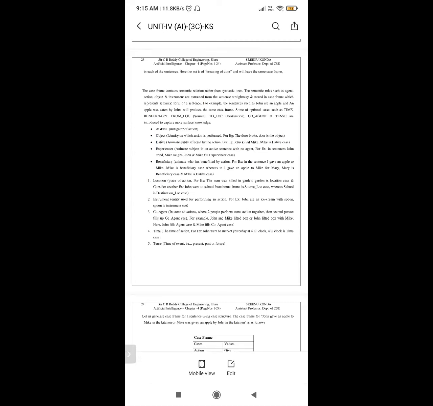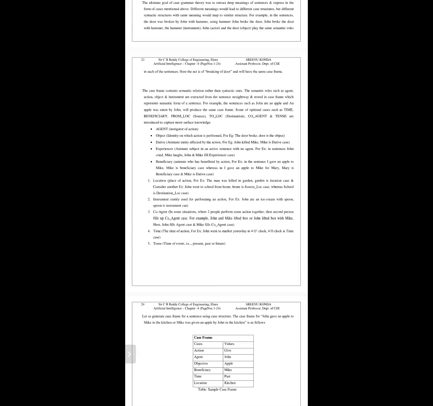Next one, co-agent. Co-agent applies in situations where two people perform some action together. Then the second person fills the co-agent case. The first one will become the agent, and the second one will become the co-agent. For example, John and Mike lifted box.